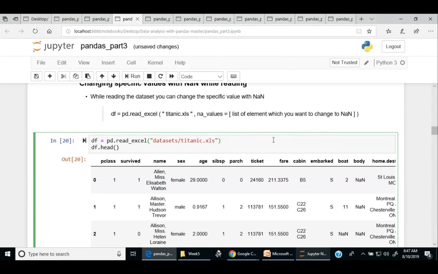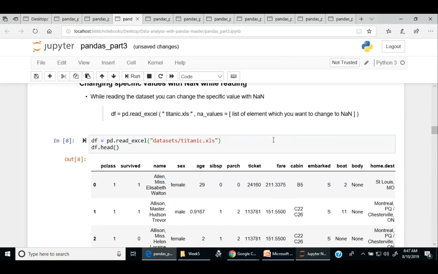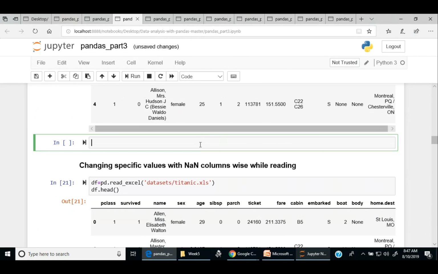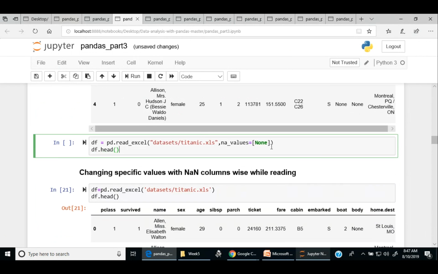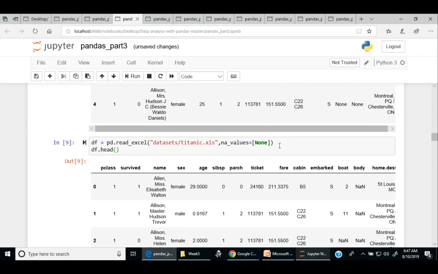Now here I have none, right? Body equal to none and everything. So now I am going to change NA equal to none equal to NaN. Why am I changing to NaN? Because I have a method called fillna, and I cannot change the none values to something. So what do I need to do first?